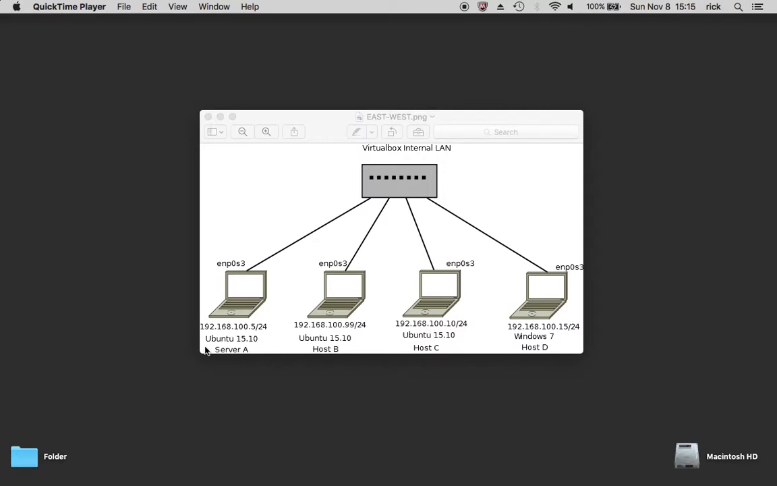The diagram shows four systems: server A with an IP address of 192.168.100.5, host B with an IP address of .99, host C with an IP address of .10, and host D with an IP address of .15. One network backbone was used to create the internal network infrastructure.